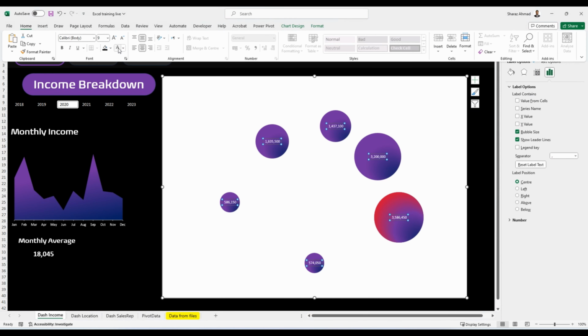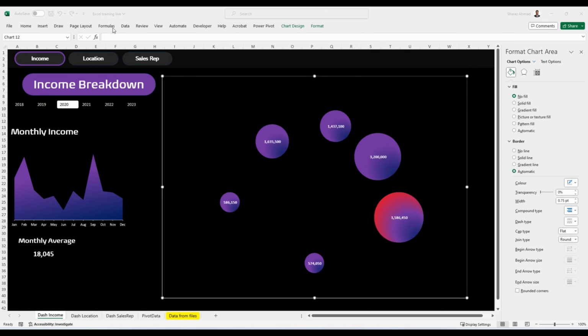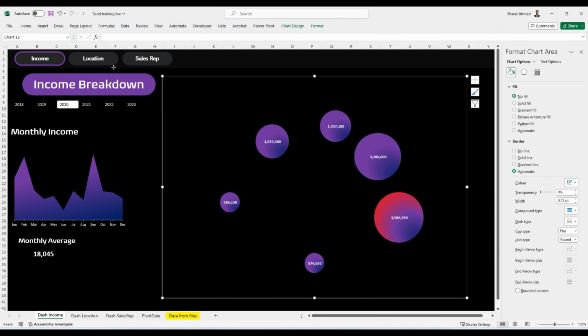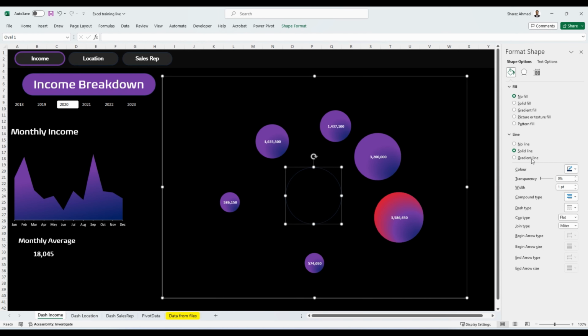Color the font, adjust the size and do a bold. Do the number fill for the chart. Insert a circle shape. You must hold shift button to make a perfect circle. Adjust the shape option. No fill and outline according to the theme of the dashboard.